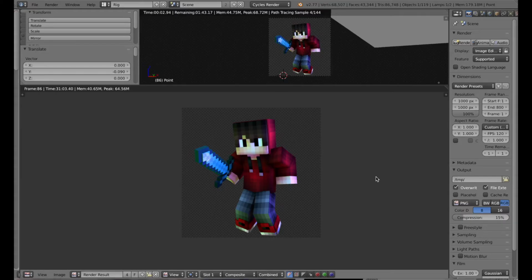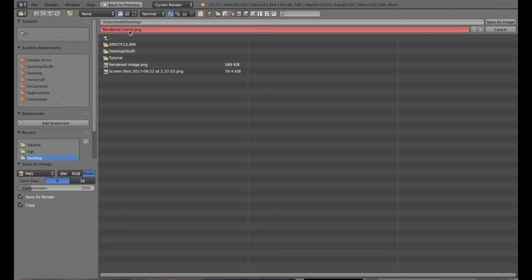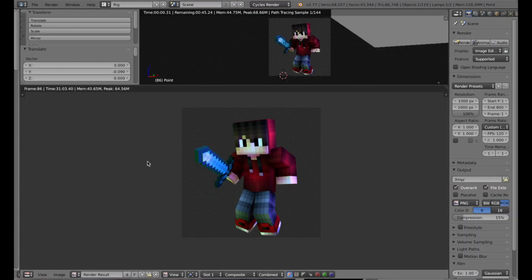Okay, so this is the finished product. It looks pretty cool. To save it, you just press image, save as image, or F3. Then you name it, and then save as image, and then you have it on your computer.